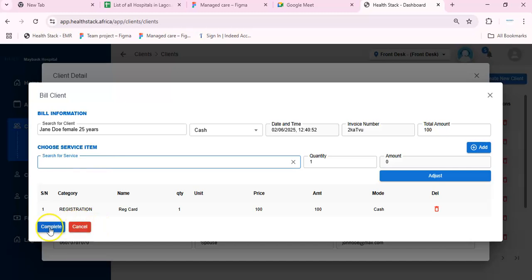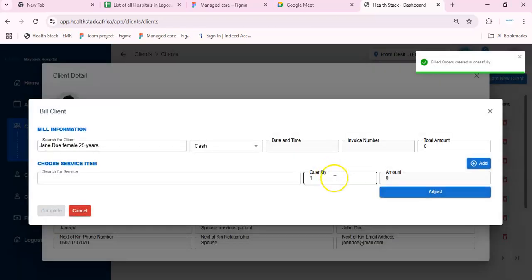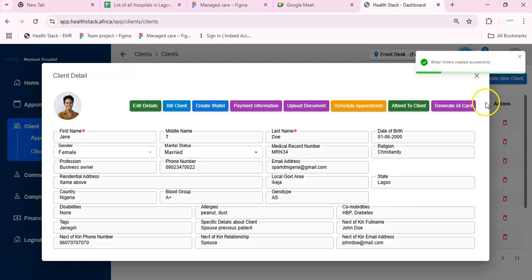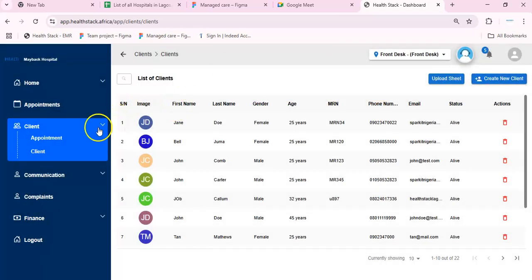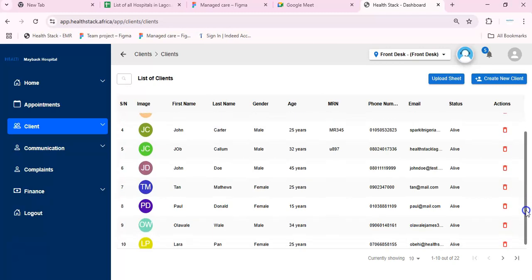Once this is done, I'll click on complete. We're about to bill Jane Doe for one service, and once that is done, the bill has been created successfully. Now we have one bill for Jane Doe, right? Let me show you how we can process that payment, assuming Jane Doe is supposed to be paying you at the front desk.